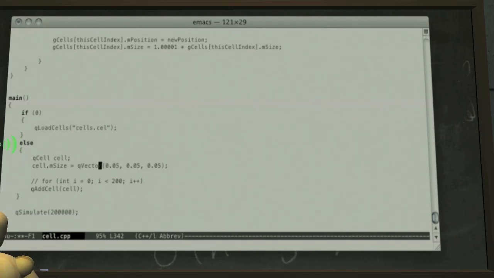This for loop is commented out. This stuck in 200 cells. But we don't do that. We just stick in one. And we call simulate a bunch of times, which is that function up there. And we're done. Yay! That wasn't so bad.